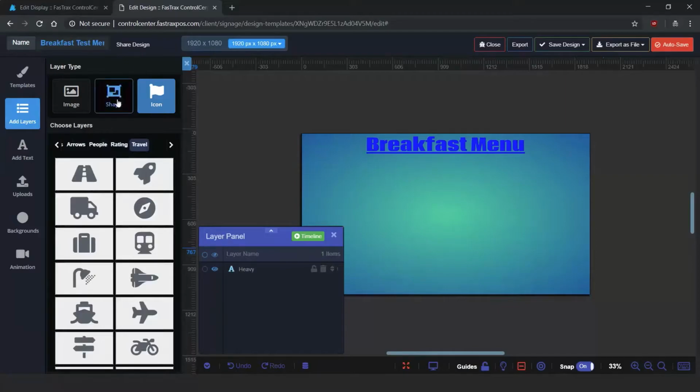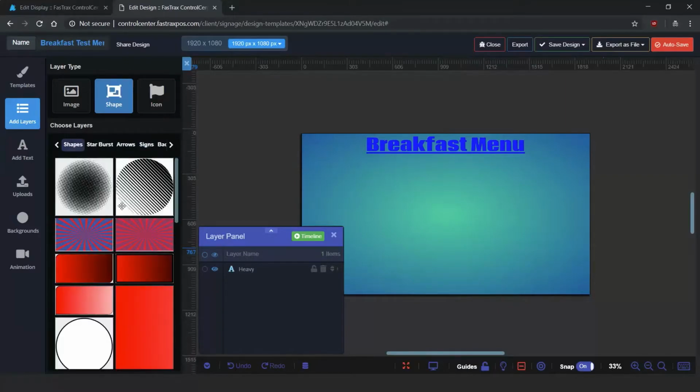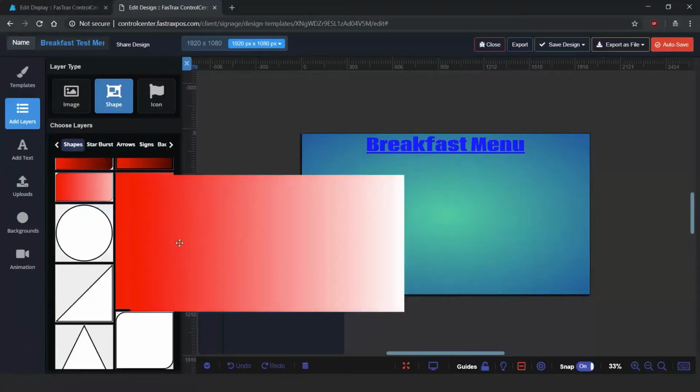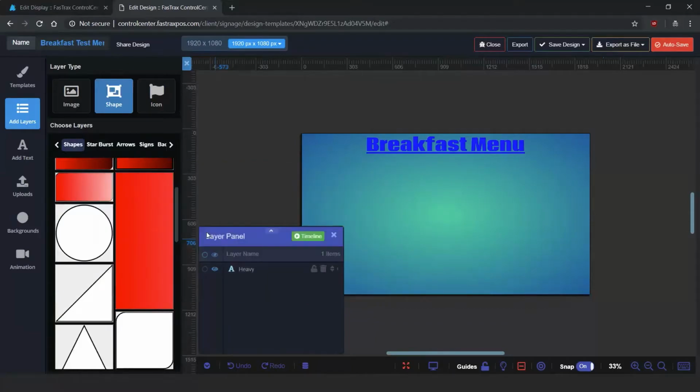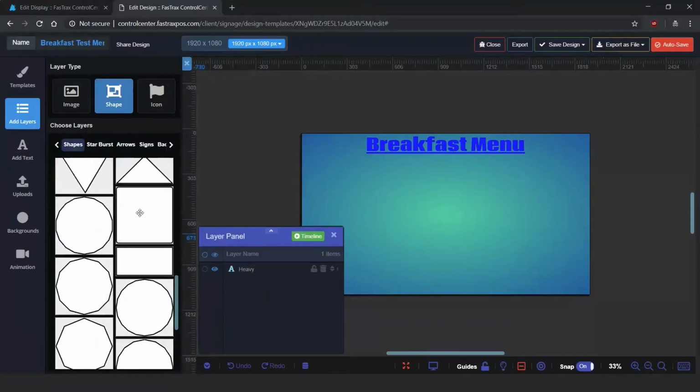All right, so we are going with shapes. We're going to start with this solid color square. Oh, that's not a solid color square, is it? We're going to start with this, just kidding, this solid color square.